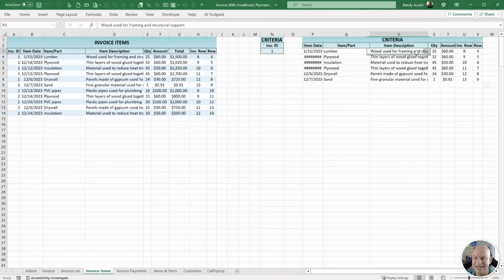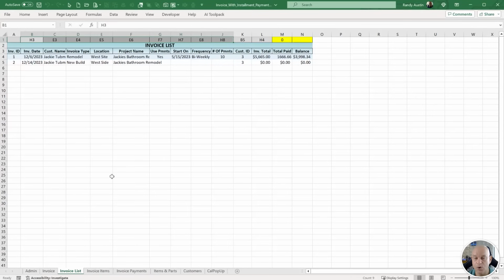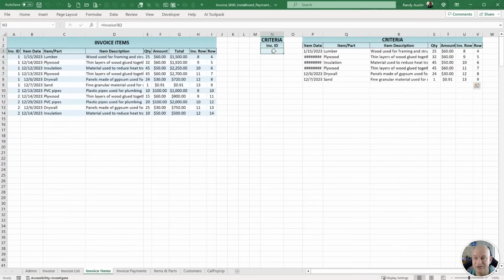I'll then want to take the invoice items. I know the row they're on. This is the invoice row. 8 through 13 is the same as here, the same number of rows. So we know the row it's supposed to be on in the invoice. That's very important. We've saved it there. So that's exactly what we're going to do if we have some criteria here. This is based on B2. You see how it's linked.